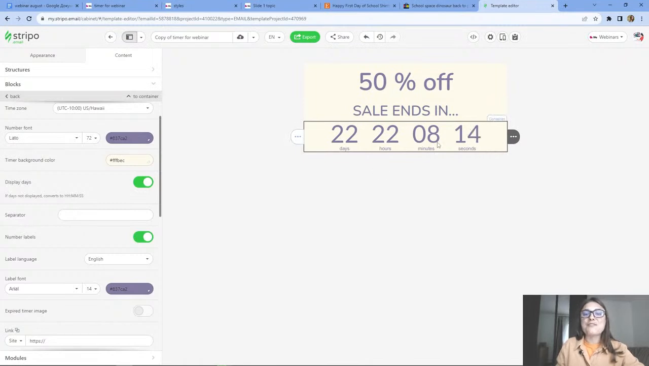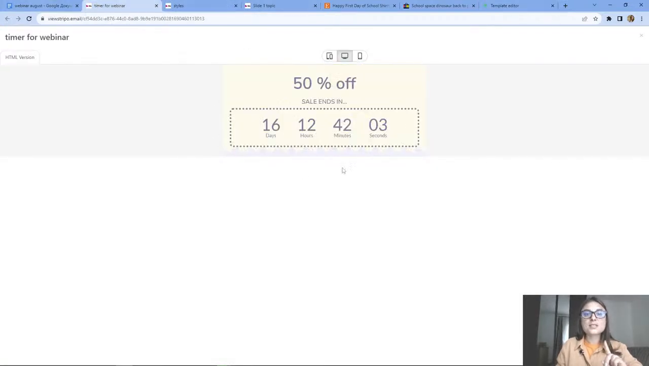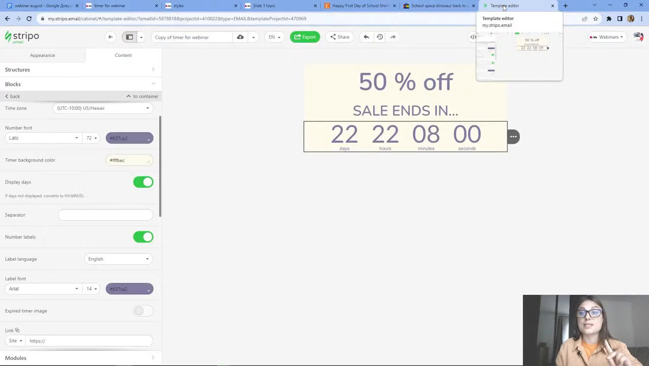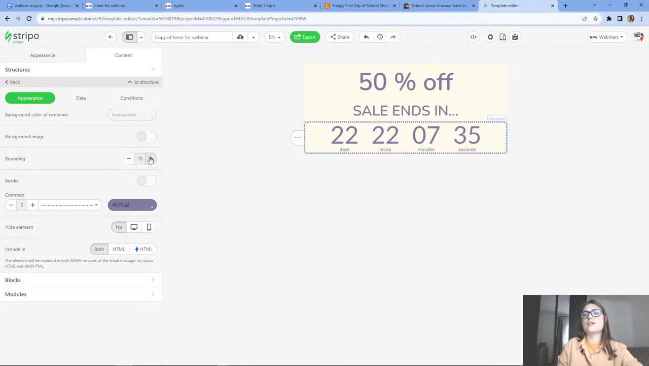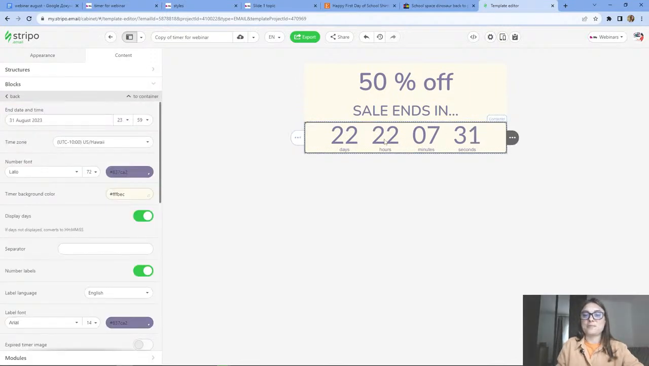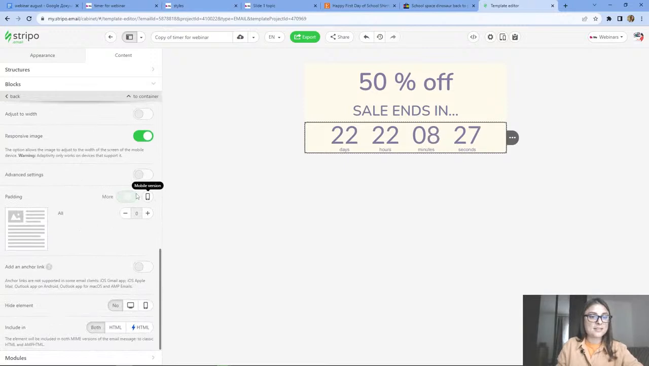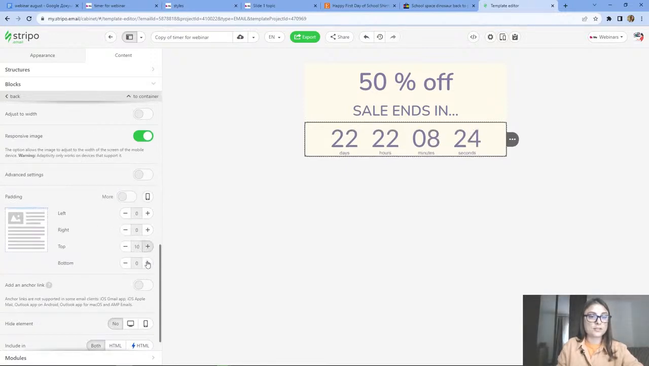So, why do we need to have our timer in a separate container? Because I want to achieve a border for the timer, and it is possible in a separate container. Let's go back to our template, click on container, find borders for container and add 3 pixel width and make it dotted and violet. Great. And let's add a little bit of rounding. I think 10 pixel rounding corners will be enough. Okay, let's click in the middle of the timer and add a little bit more space from the top and from the bottom.